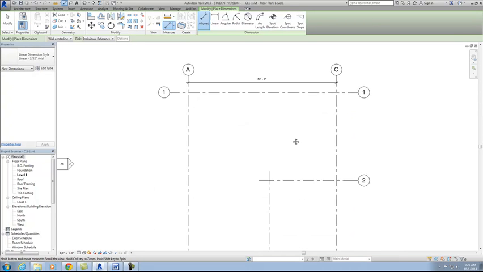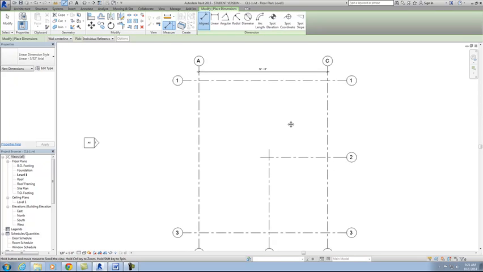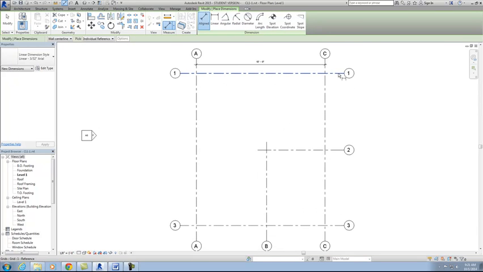And then I'll go ahead and match up what I have in the book. So we'll add in another dimension between 1 and 2. Don't worry about the spacing for now. That's going to be updated as we go. And then I'll go ahead and hit 1 to 3.